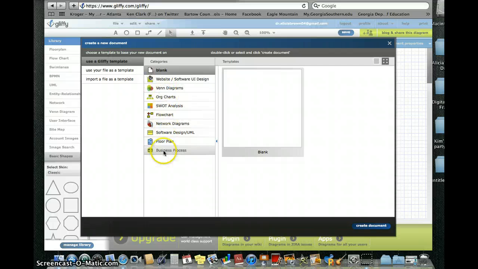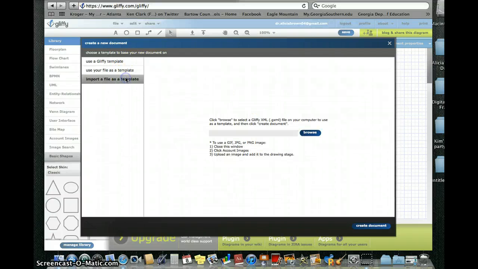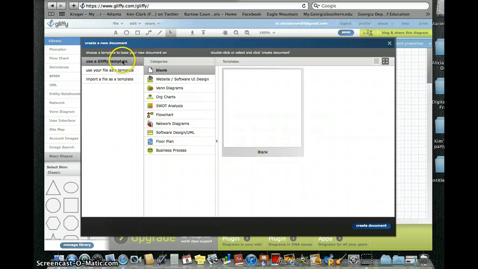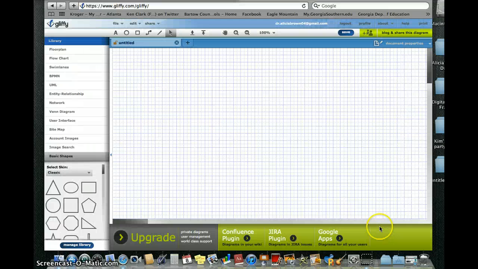You have several templates in Gliffy that you can use. For the purposes of this tutorial, to show you more of the things that you can do in Gliffy, I'm going to use a blank canvas. You can also use your own file as a template, or you can import a file. But again, we'll go back to Gliffy templates and we'll use a blank template.